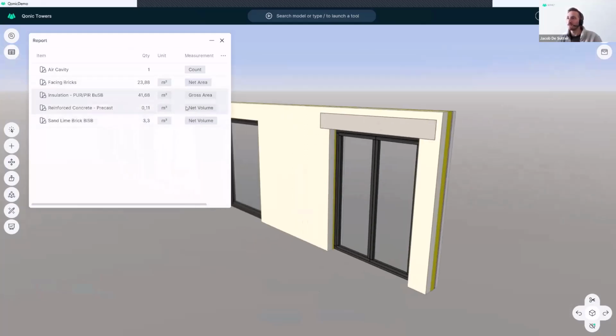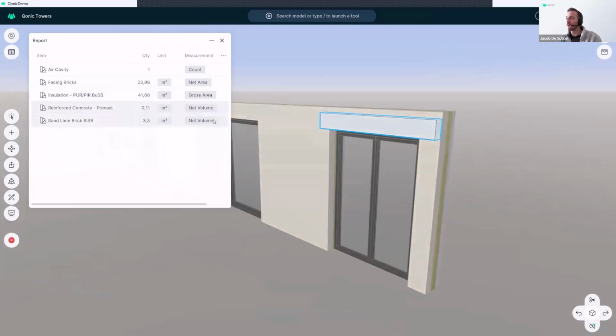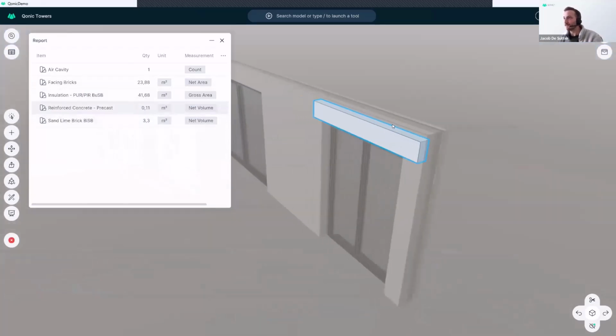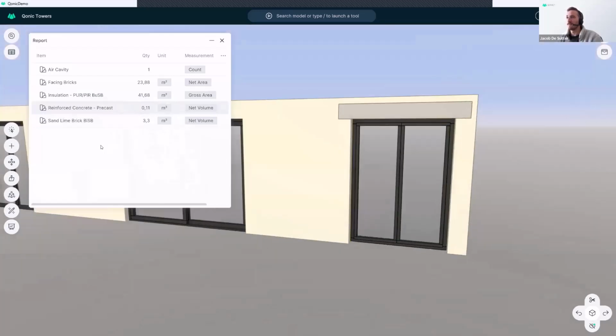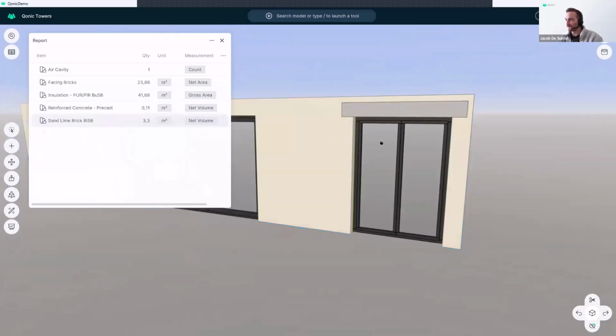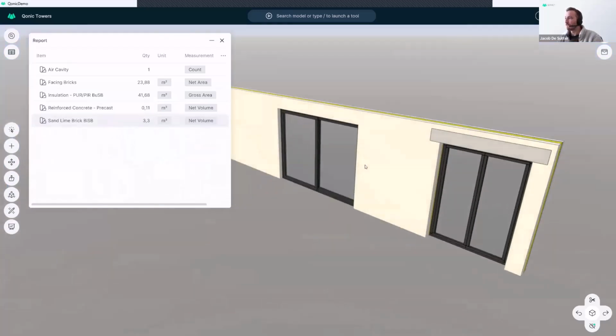In this case, it shows me the net volume. Again, I can get a preview of how this quantity is calculated, just like this. And now also my net volume for the sand lime brick is also updated because we subtracted the volume. It's now also going to take into account the subtracted lintel. So this takeoff always stays up to date with what you're doing in the model.